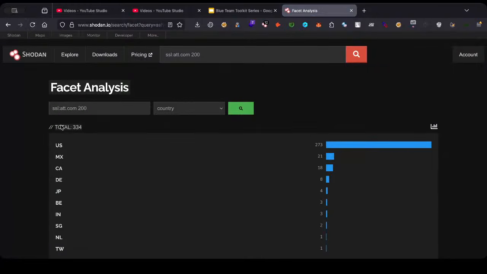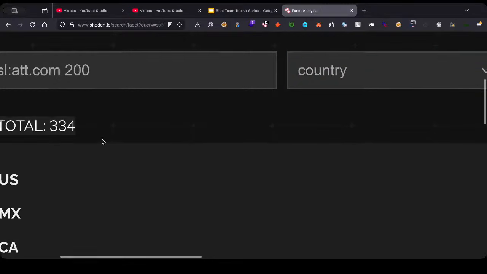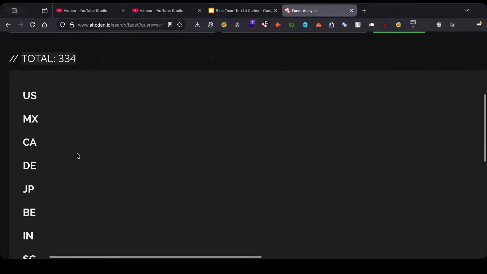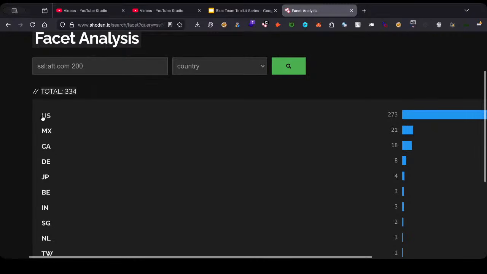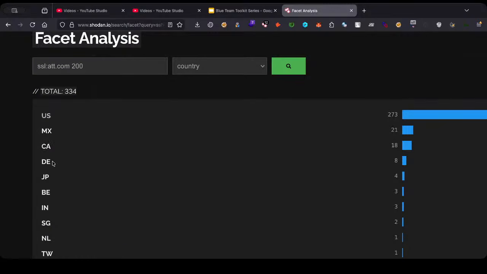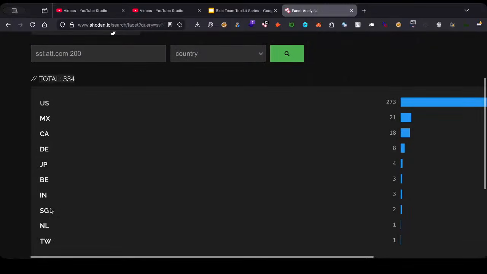When you click it here, all the facet analysis will open, and here all the filters are available. Like you need to filter all those 334 results. In what way you want to filter it? With the country code. So this is the country filter applied. So all these 334 IPs belong to, like, US. There are 273 IPs. Then for Mexico, Canada, Denmark, Japan, Belgium, India, right, Netherlands, Taiwan. So these all are the IPs.